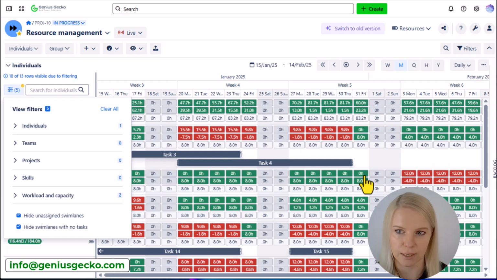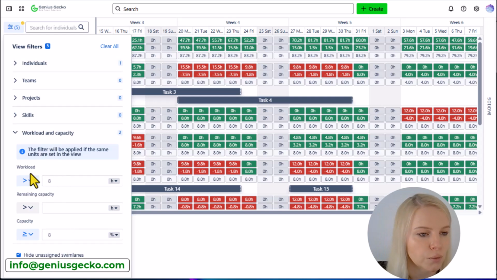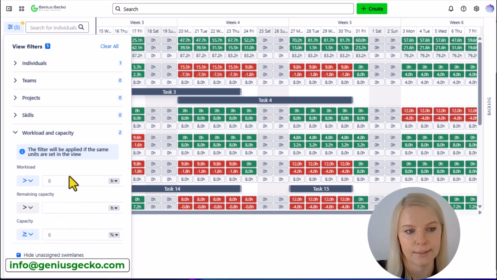Imagine a huge organization where you have thousands of people and you are looking for something in particular. Quite a few times already, resources overload was reported. So what can you do to manage this situation? It's probably a good idea to start with gathering meaningful data, like spotting who is overloaded. So we can tell the tool to look for all the records where workload is greater than 8 hours.